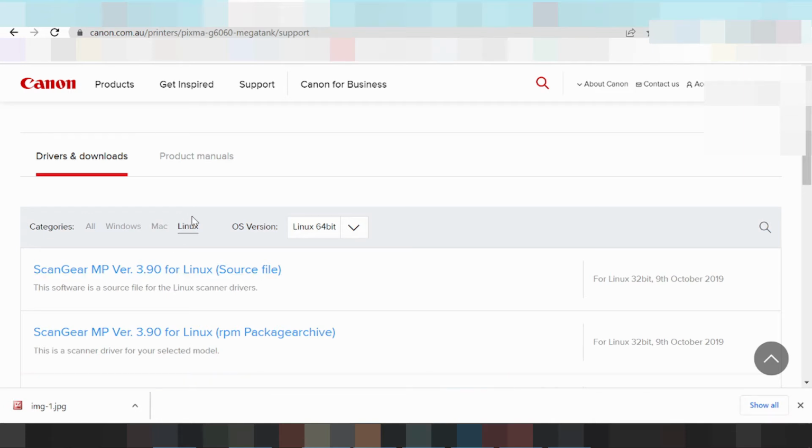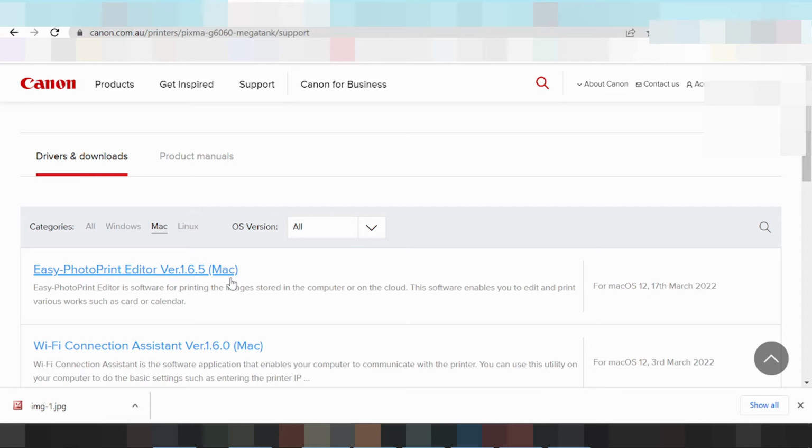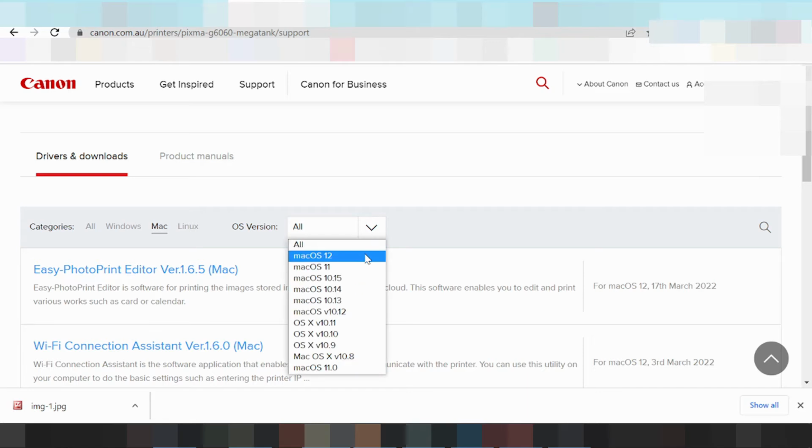This driver must include support for the printer. This here is for the Mac driver. If you need, you look at the version, you click here. This here is the version.